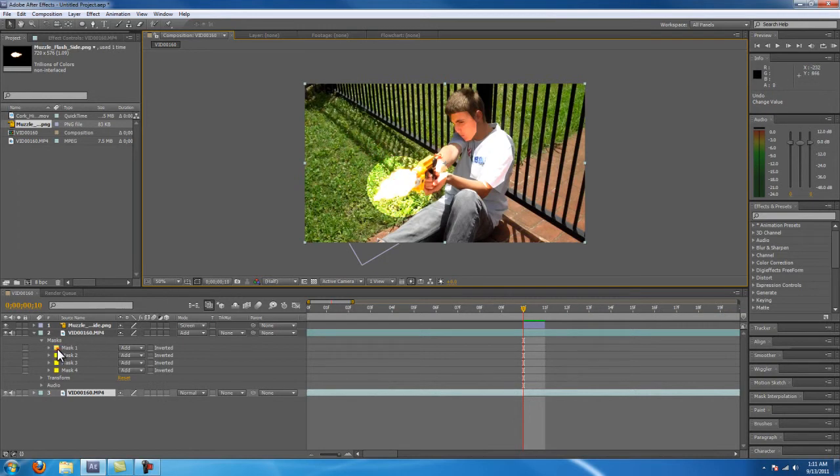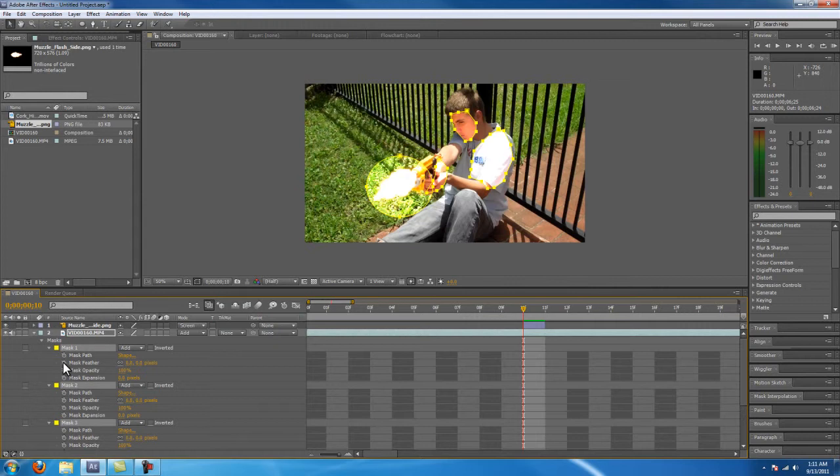So now what you want to do is change the feathering so it looks a bit more realistic. You want to change it so it blends in with the environment, so that about now looks right.